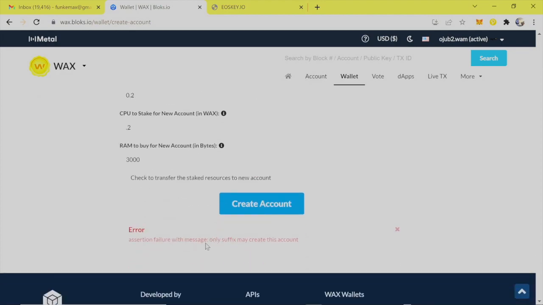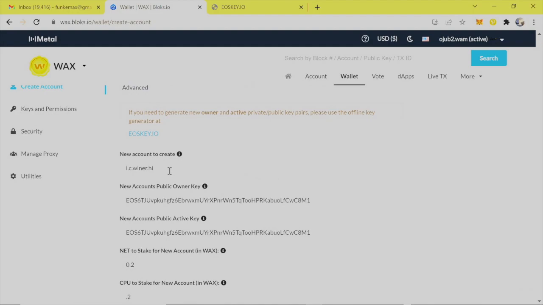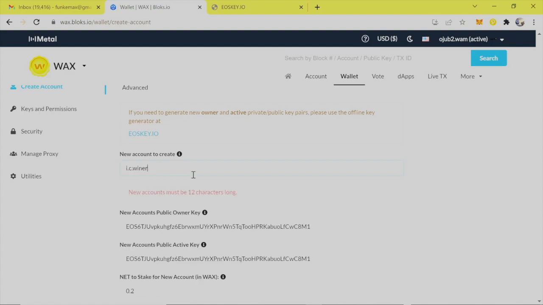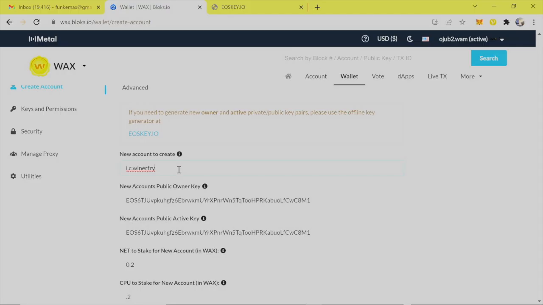It's saying the suffix I can't use. What that means is .hi at the end is a suffix that another wallet owns the right to, so I can't do .hi. How about Heiswiener Fry? You can come up with whatever name you want here and be as creative as you like.